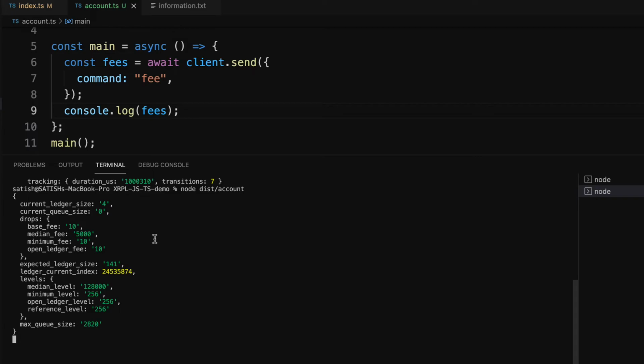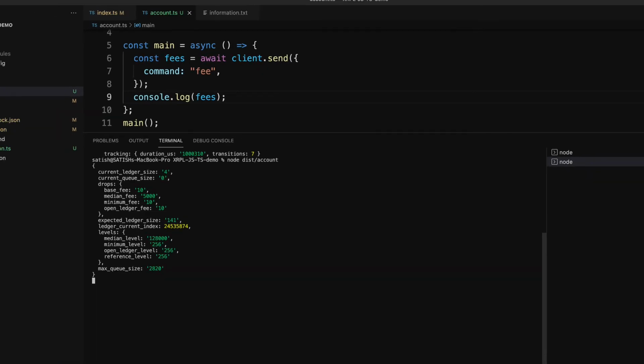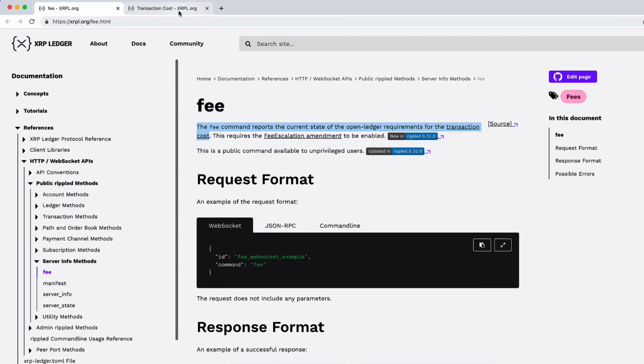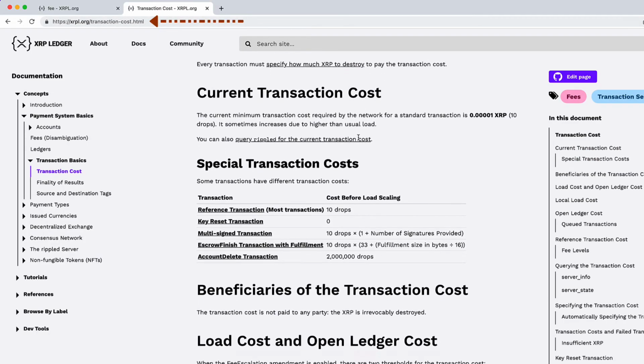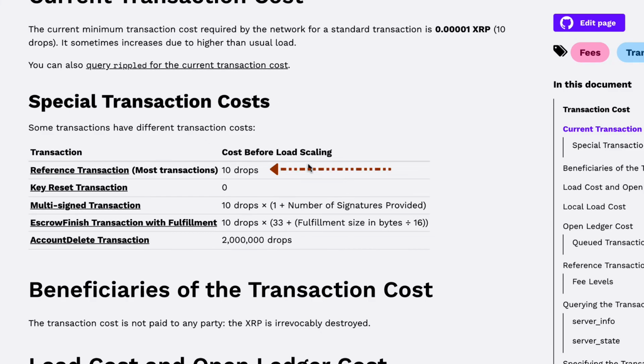Previously I told you that some transactions have different fee structures. So let's look at that. Why not look at it on the official documentation page itself? So let me open that up. This is the URL of the page. Reference transaction, which is most transactions like payment transactions, cost before load scaling means this is the minimum cost, that is 10 drops, which of course varies depending upon the network load. And key reset transaction, there is no cost, 0 fees. I'll come to that later on.